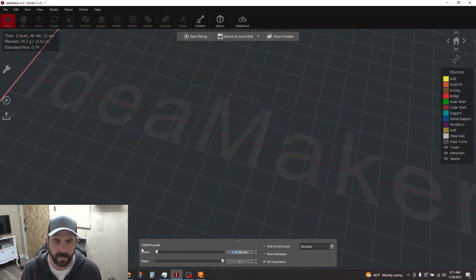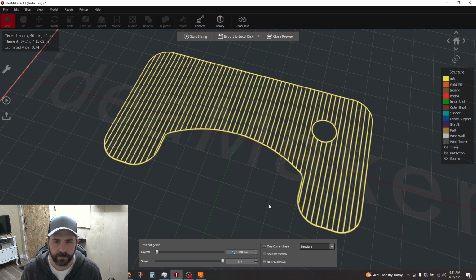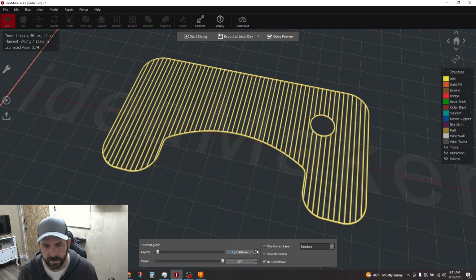Let's go ahead and roll this all the way down to the beginning so we can see. So here's our first two layers of the raft, right? 33% infill. That's why there's the big gap. It's a 0.24 layer height.